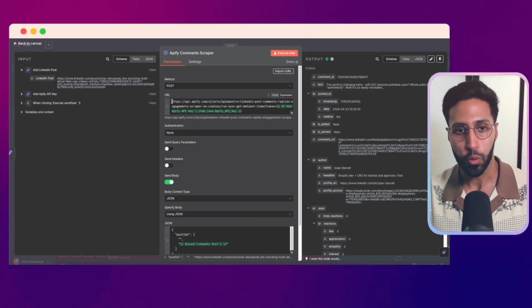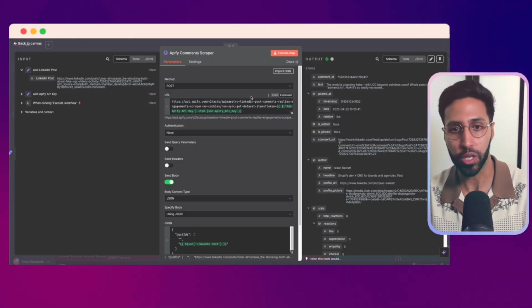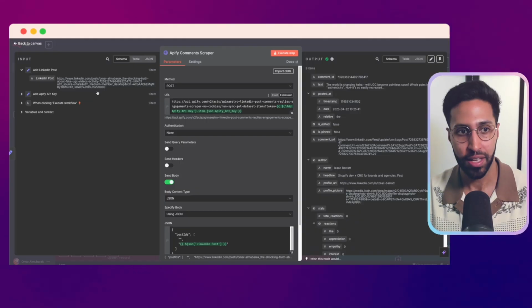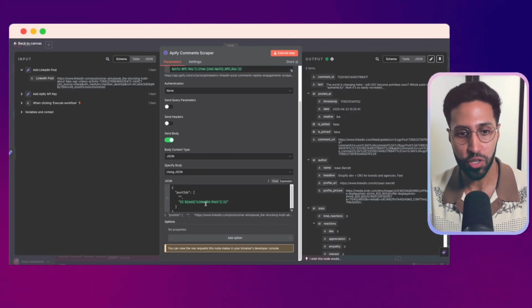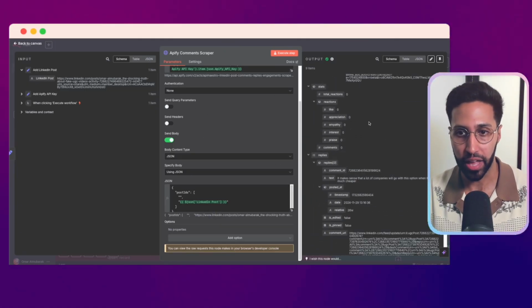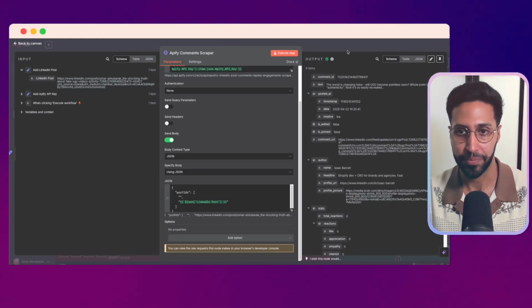So here we have the endpoint we're using, which is basically how we communicate with Apify, and we have our specific authentication. And this is what we're pulling in from the previous node. And then here we just have the LinkedIn posts. So this gets a list of all the people that have commented. So we can see 9 people commented on my LinkedIn post.